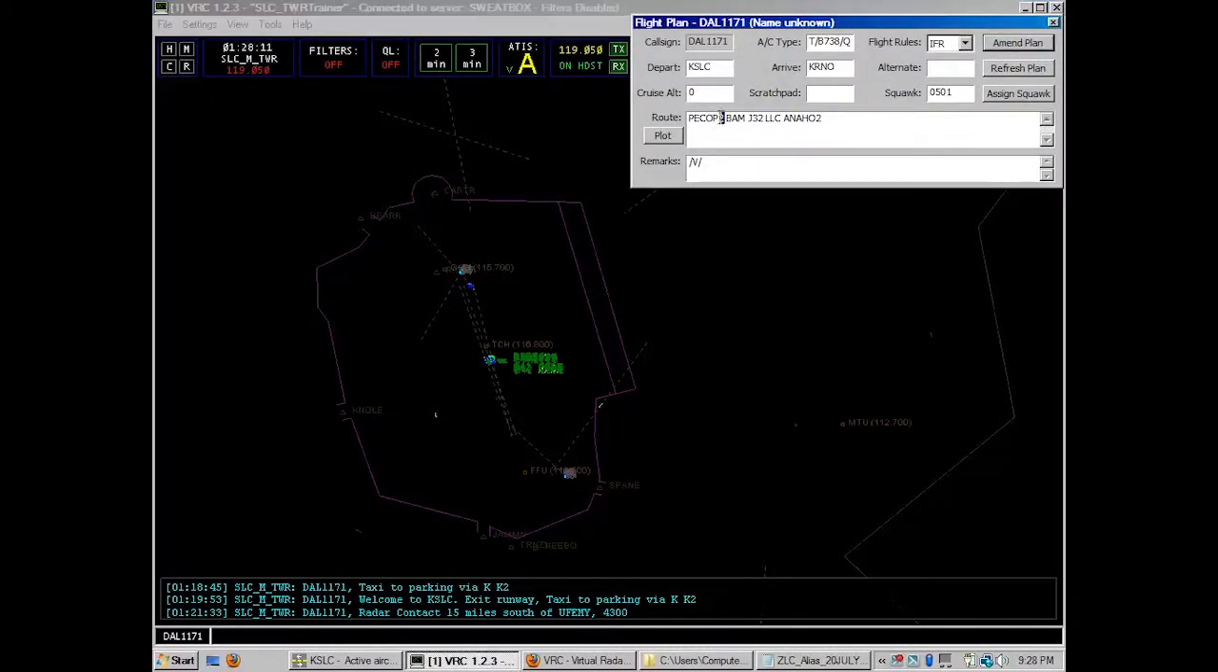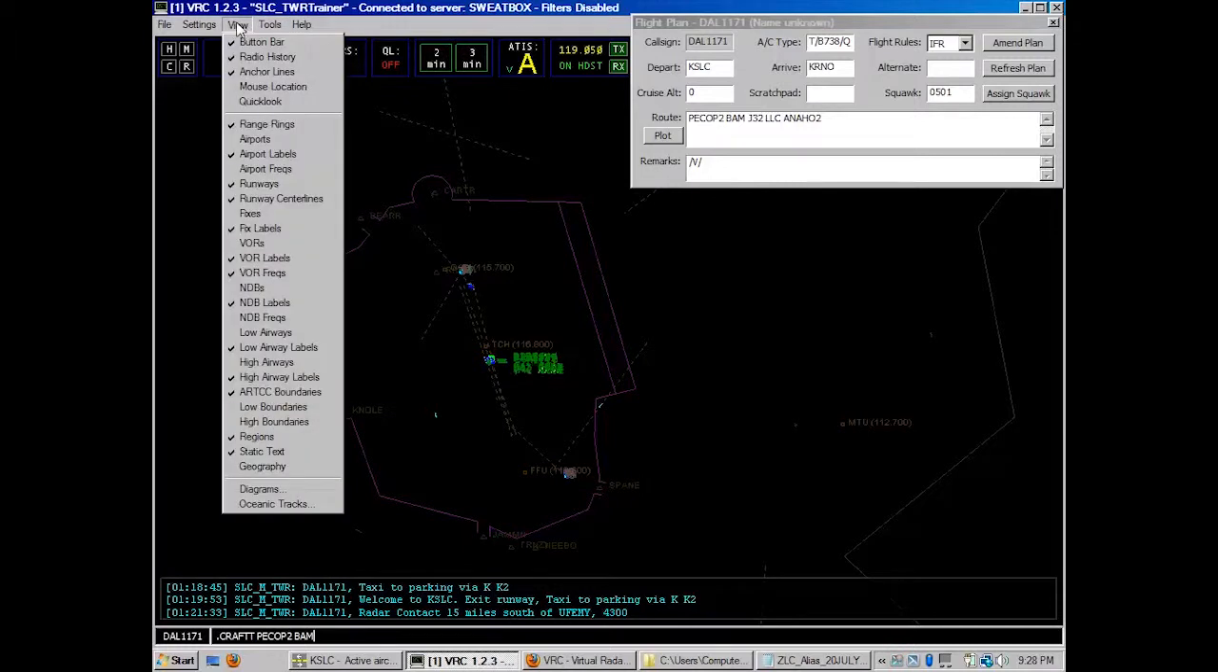For Delta 1171, he filed the PCOP 2 departure with a Battle Mountain transition. So we're going to say dot craft, and it's a departure with a transition, so we're going to put a T. Space. We know that it's going to say cleared to Reno, KRNO, via the PCOP 2 departure, space, Battle Mountain transition, then is filed. What do we need now? We need to know the departure frequency.